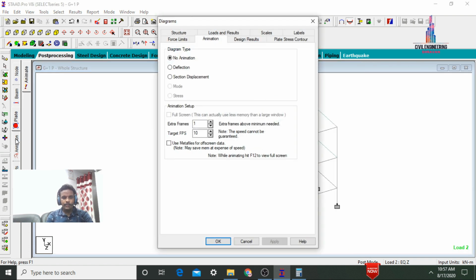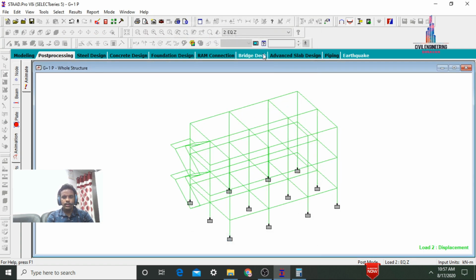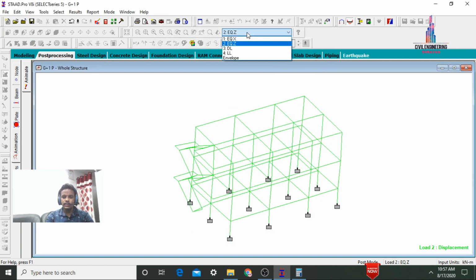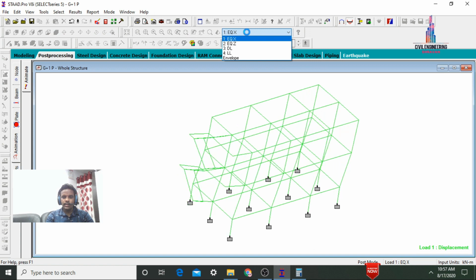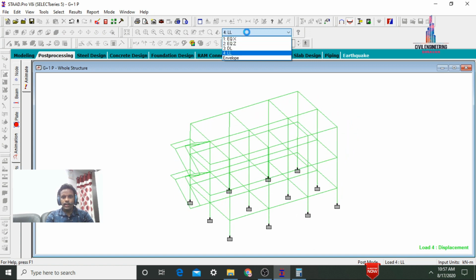So after that select the animation option, select your deflection, click on apply, click on OK. So this is the deflection due to presence of earthquake load in z direction condition, earthquake load in x direction condition, dead load condition, live load condition. So after analysis process completed, we need to design this respective G+1 building with the plinth beams.